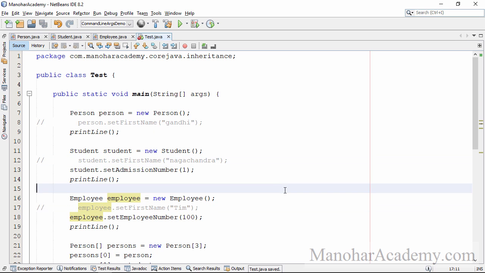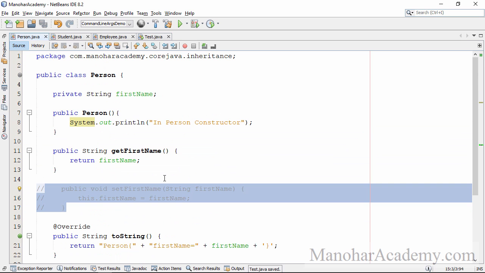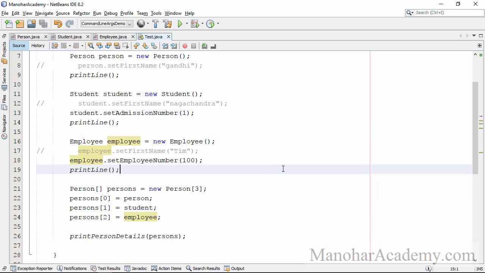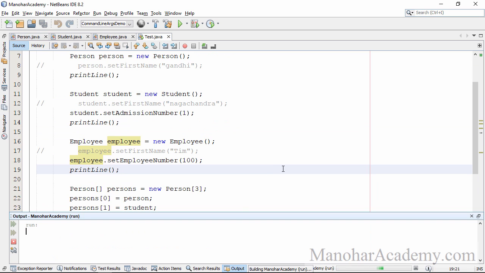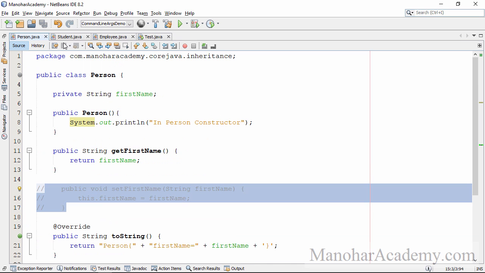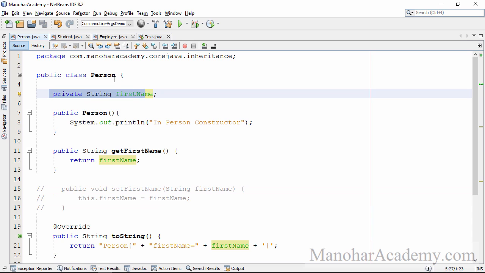Okay, good. We decided that the name shouldn't be modified after the object is created, so we commented this out. Now let's run the code and see what happens. So if we see here, basically the name cannot be set because in the Person class there is no setter and we can't access the private fields outside this class. So how do we set the person name?